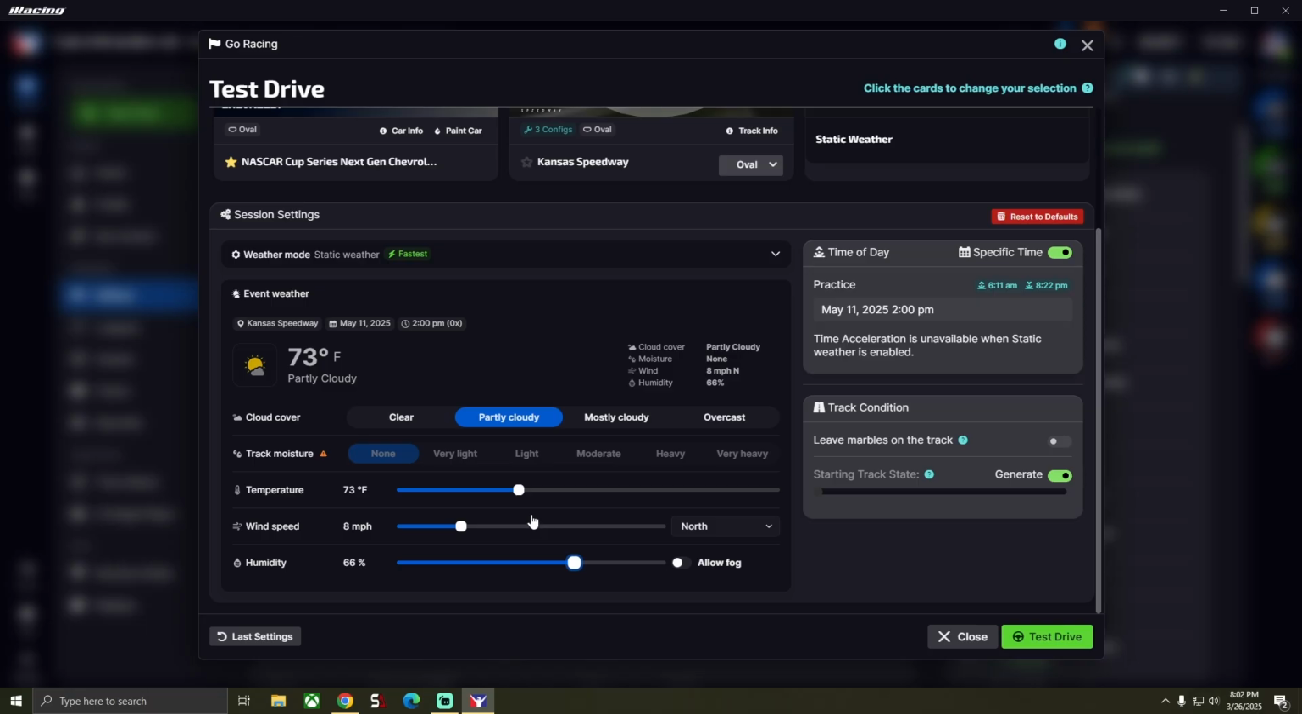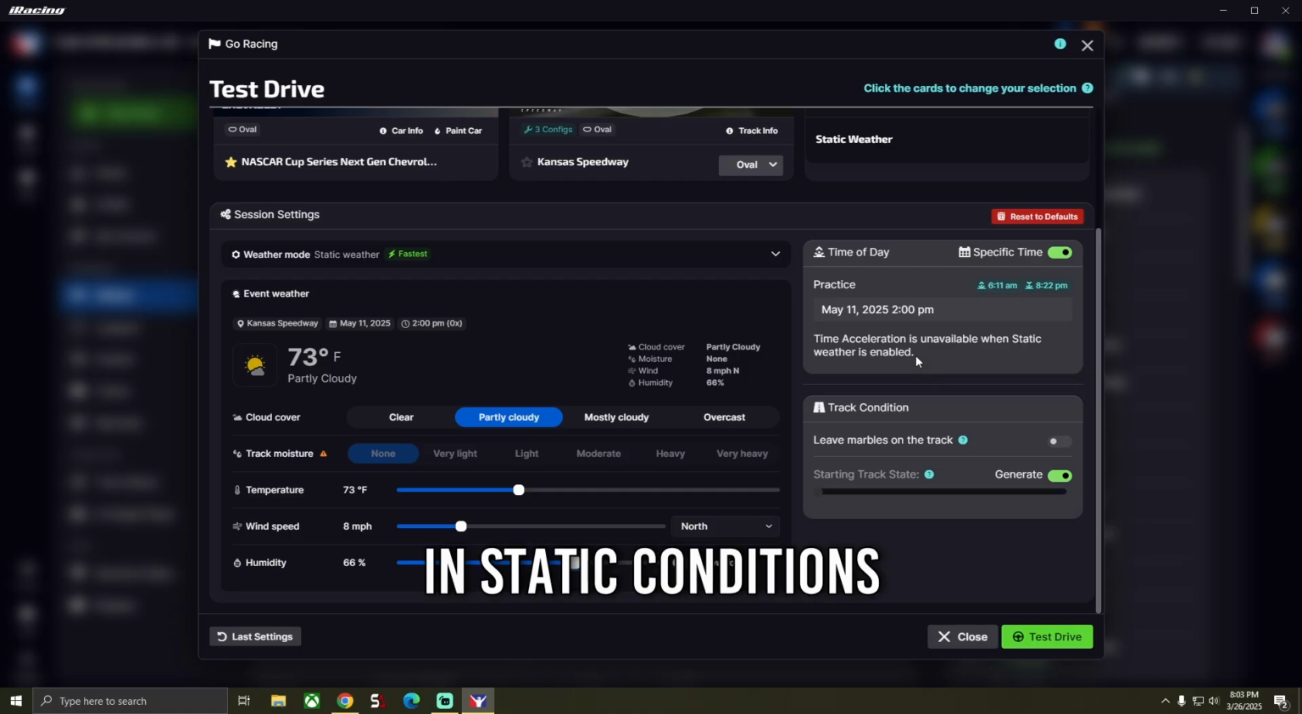And then I'm going to test in these exact same conditions every single time. The reason I want it to be static and not dynamic is because, look, there's no time change. Time acceleration is unavailable when static weather is enabled. As you go through time during the session, it's going to get darker. It's going to change the conditions in which you originally started, meaning whatever you were fighting with the car at the beginning may not be the same as what you're fighting with now. So you always want to make sure you're testing in static conditions.